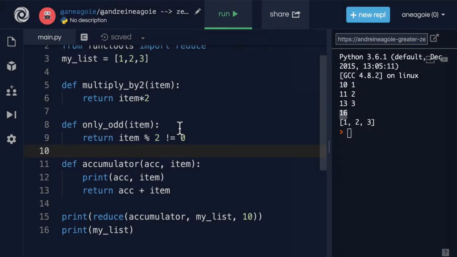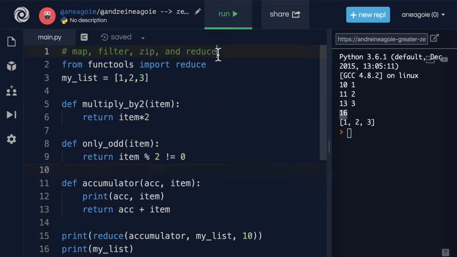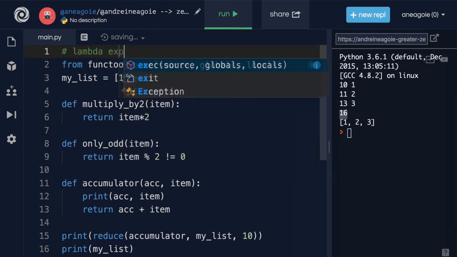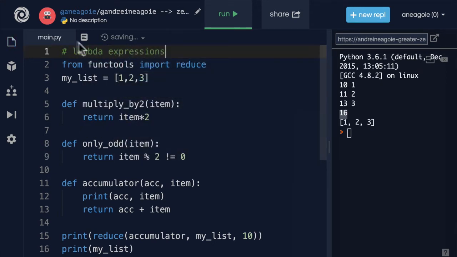Welcome back. Let's talk about something that I really love, and it's called Lambda Expressions. And Lambda is actually a computer science term that really is compatible with this idea of functional programming. You see, Lambda expressions in Python are one-time anonymous functions that you don't need more than once.